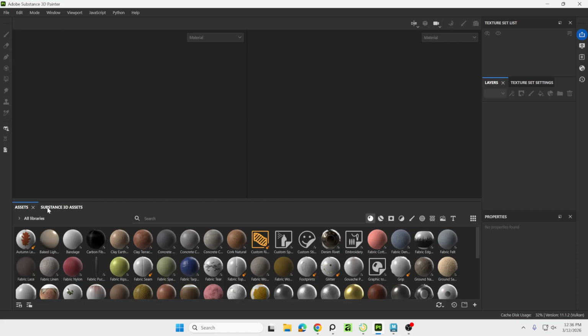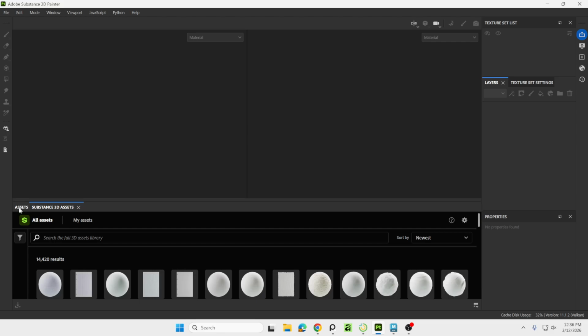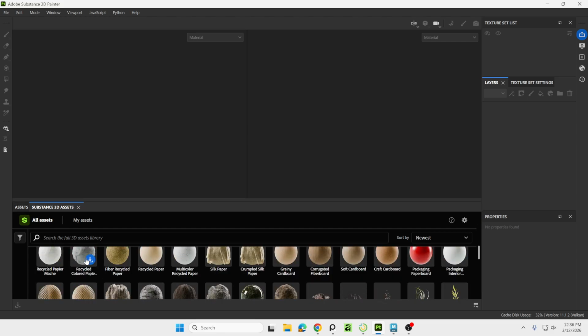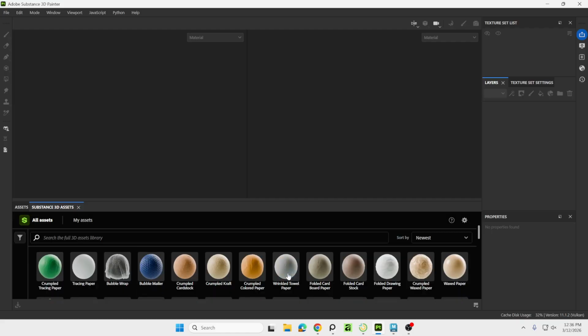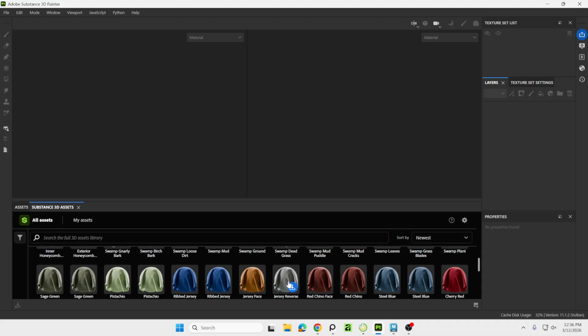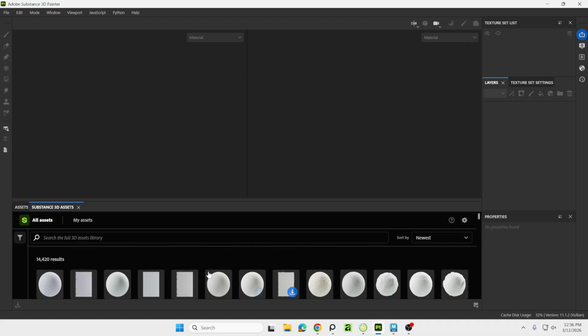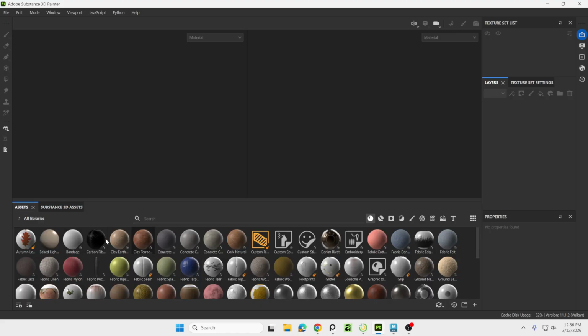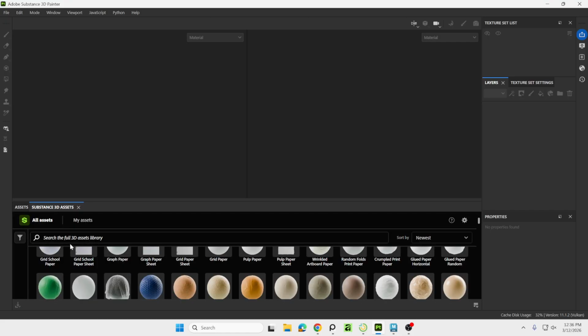We have our assets. We have Substance 3D assets, that's like their assets browser. You can find things. I don't know if it can work with students' accounts. I've had some success and some I haven't had success. I've had to use my own personal account for it. So you may or may not be able to use that.